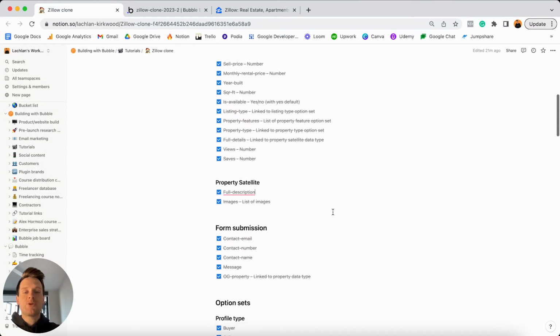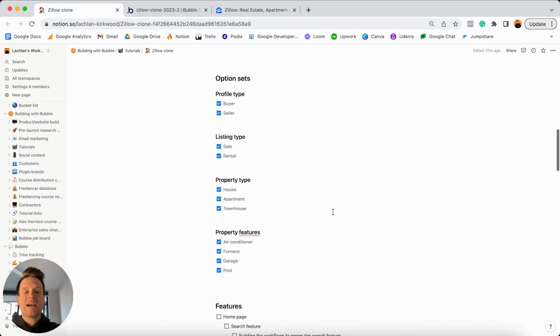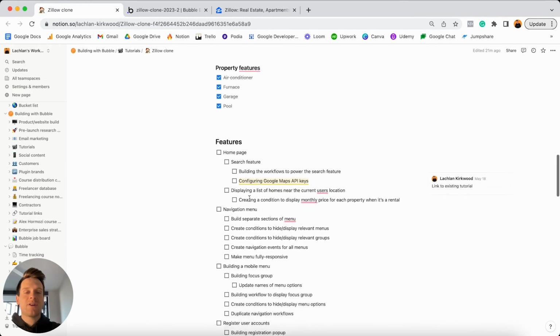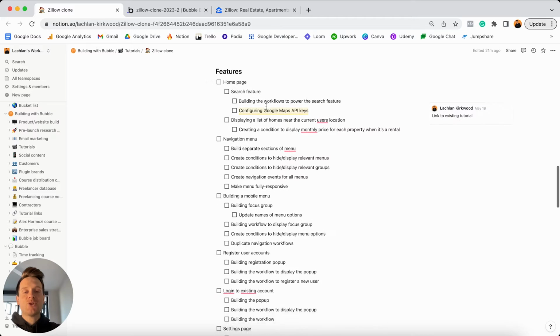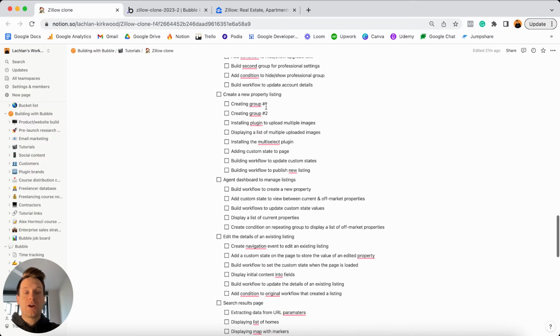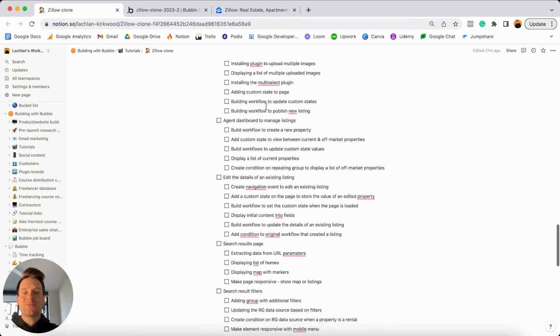After taking the time to configure our database, we can move on down to the list of features I have set out for us in our Notion checklist. And as you'll see, this list is quite extensive. I truly don't want to spare any detail when it comes to our Zillow clone.